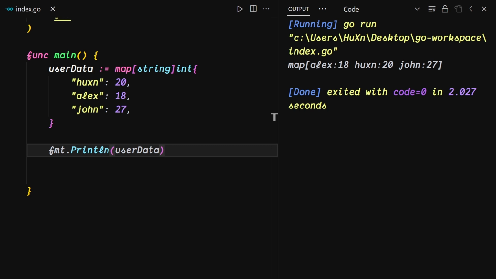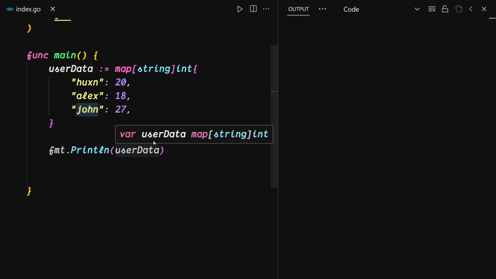So here you can see we have a map, and inside this map we have keys in unordered form right here. Like this is not totally in order. Here you can see we are providing Hussein at the first index, we are providing Alex at the second, and we are providing John at the end. And here you can see we are getting the result of Alex of 18, and then we are getting the value of Hussein, then we are also getting the value of John right here, which is totally unordered.